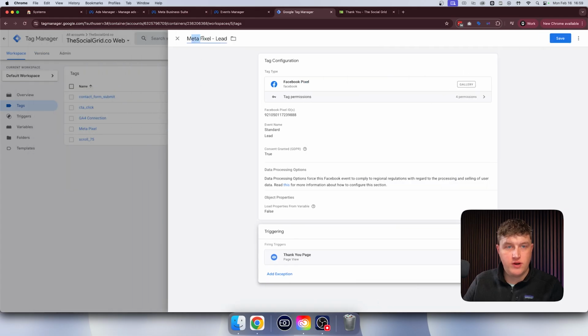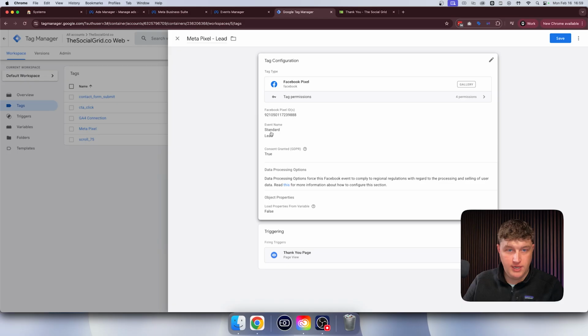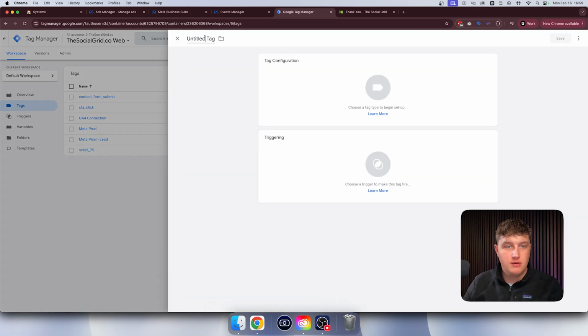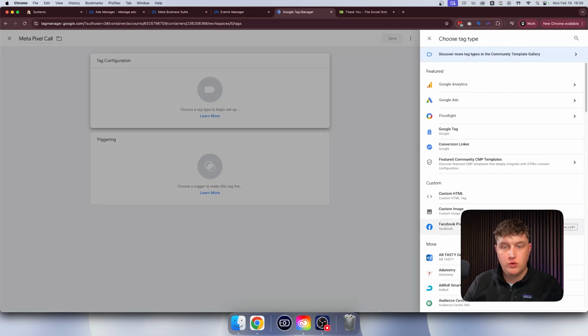And what it's going to trigger is basically a Meta Pixel lead. So when someone visits the thank you page, the lead event is going to be triggered and sent back to your Meta Pixel. So now we're going to track phone calls. So click on new, and then we're going to name it something like Meta Pixel call. And then we're going to go to tag configuration.